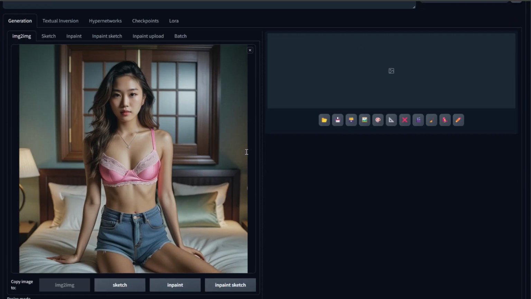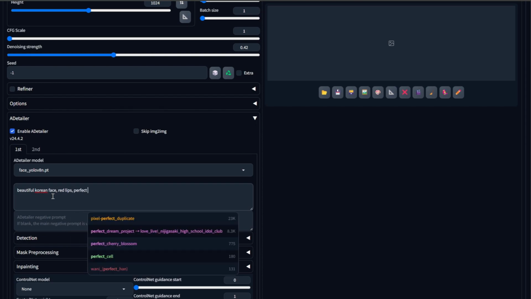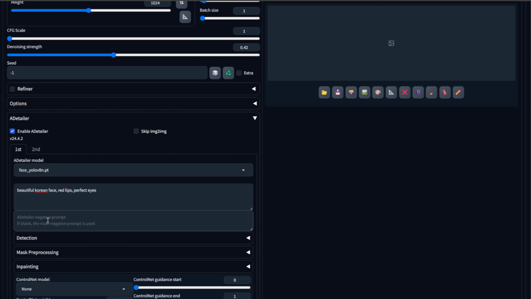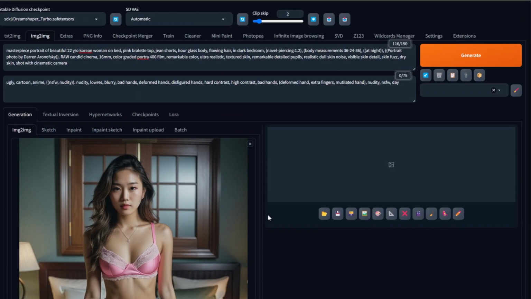And with that, I'll also enable the add detailer, and you can normally put beautiful Korean face, red lips. In the in-painting, just use 512 by 512, and here you can slightly reduce the denoising. I have seen 0.25 is okay, because we already want to keep this particular ethnicity. Otherwise, sometimes I see that it can change the complete face, and will generate.